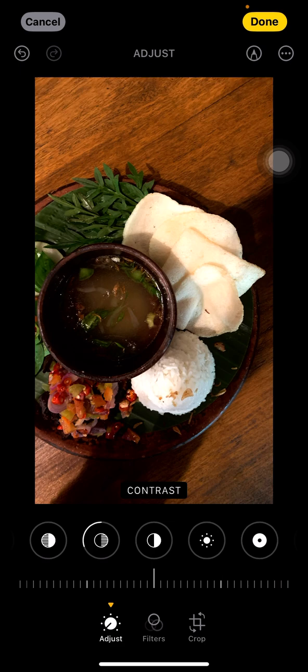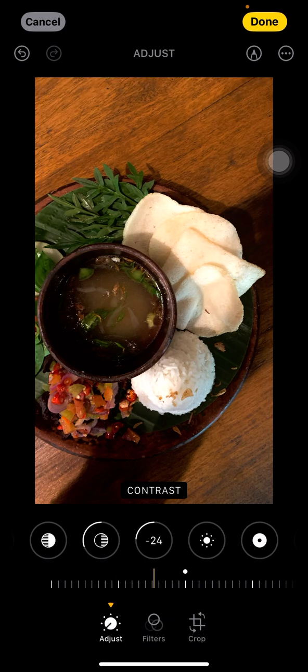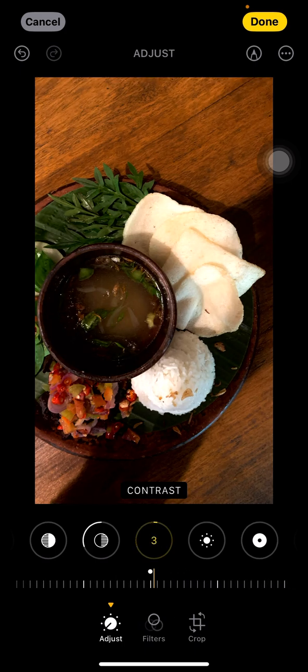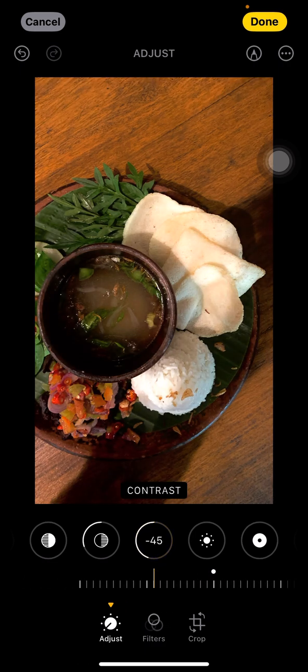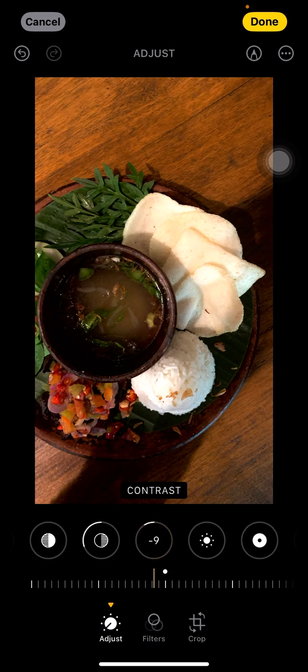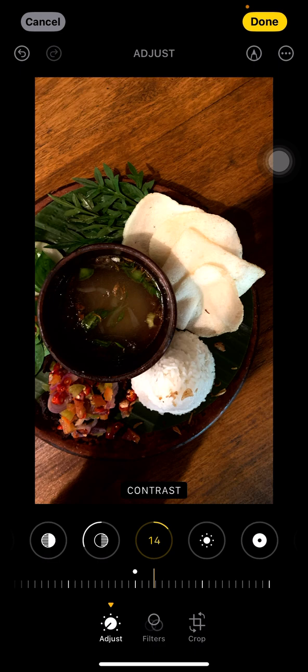Now contrast, it's also important. If you want to look like a pro, make sure you also adjust the contrast here, just to make your picture more intense. You see, whenever we drag it to the left side, there is less contrast, but if you want more contrast, just drag it to the right side. I would like to make it up to 15.